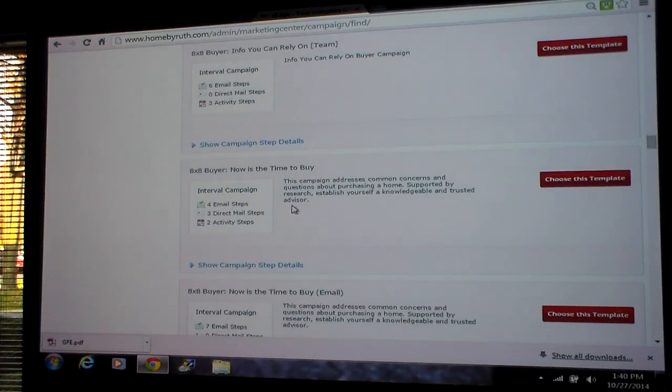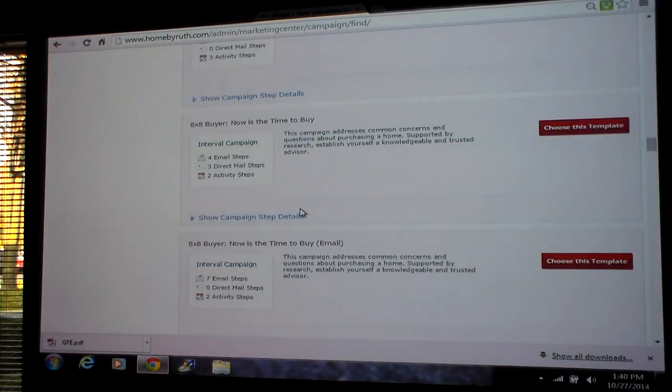Anybody? This says email steps, okay? So these are email campaigns here, all right? Here's one here. This has 4 email steps, 3 direct mail steps, and these activities are gonna show up where again? On your dashboard, okay? They're gonna show up on your dashboard. So your campaigns, if you've got somebody in there, they're gonna show up on your dashboard, okay?